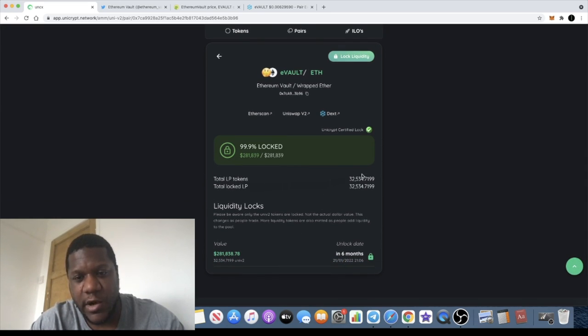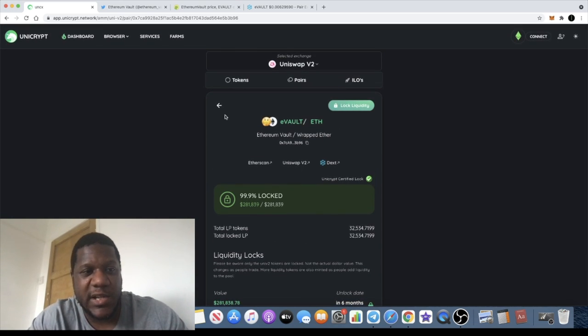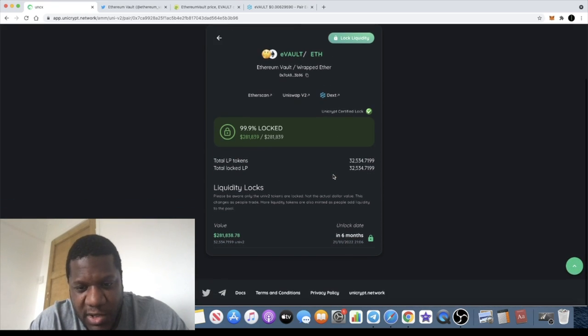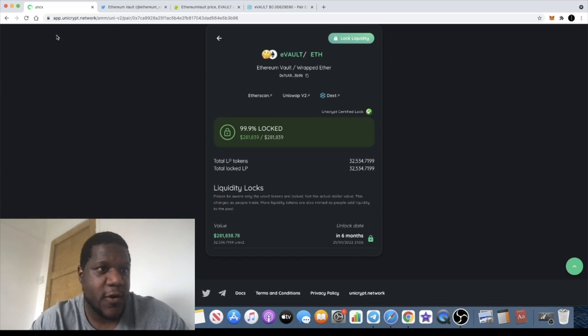Total LP tokens locked, 32,534. Okay, guys, so the value, 281K. So they're not just locking a little 5 Ethereum, a little 3 Ethereum. You can see 281K is locked in liquidity. So no rug pull right here. And that is locked for approximately 6 months right now. Okay, guys, so you can trust that for at least 6 months, there's going to be no foul play.